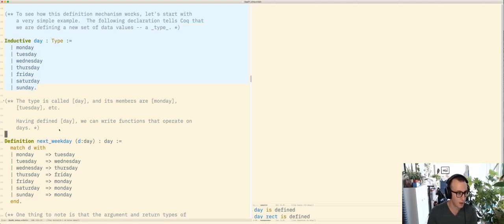Okay. I should add, all constructor names have to be unique everywhere, right? We couldn't define another day type and use Monday in that type also, right? Well, there can be only one thing named Monday. Okay, back to definitions. Here's a function, next weekday.